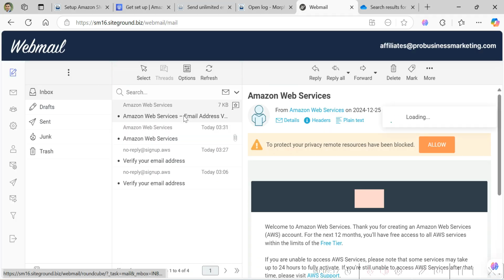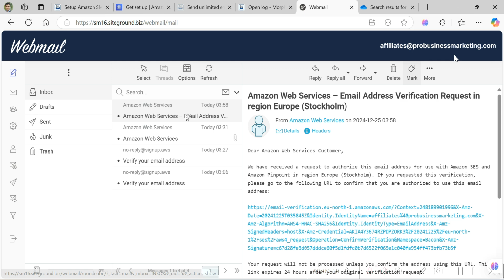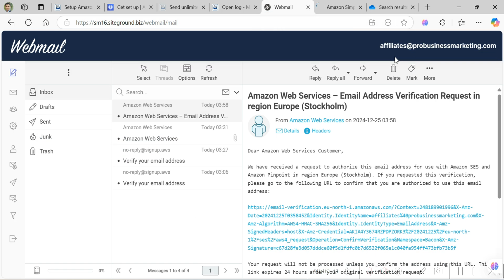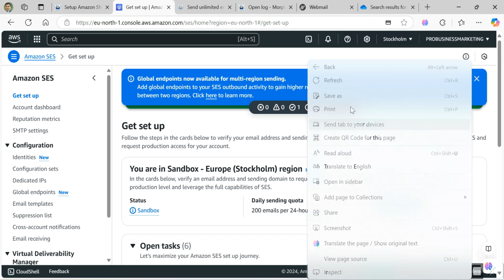Now you need to verify the email address. Check your email address, affiliates@probusinessmarketing.com, and click on the link in the email to verify this email ID. Now you have successfully verified an email address. You can start sending email from this address. So this is the email ID which I would like to use as the sender email ID in Amazon SES. So this email ID has been verified successfully. Now I am going to refresh this page.